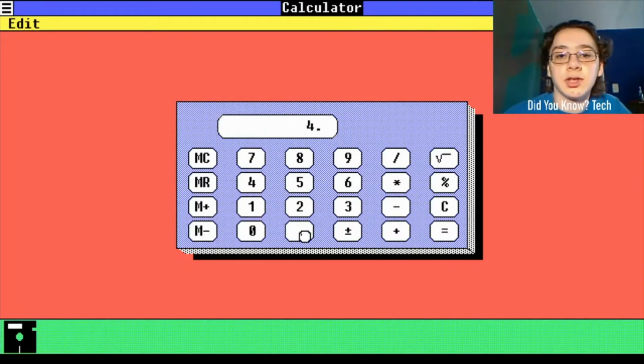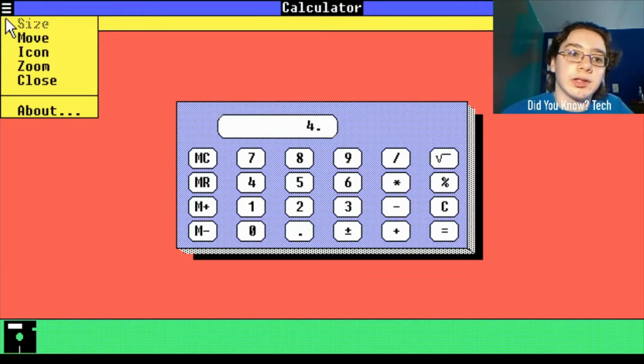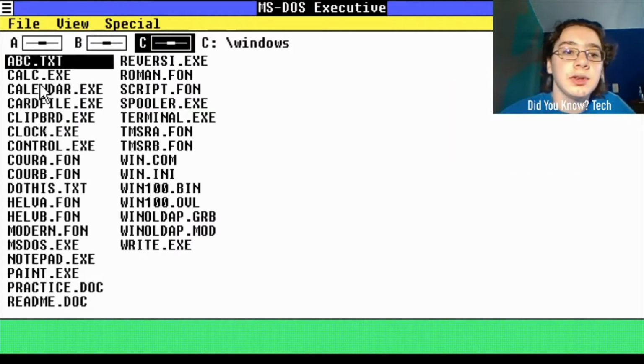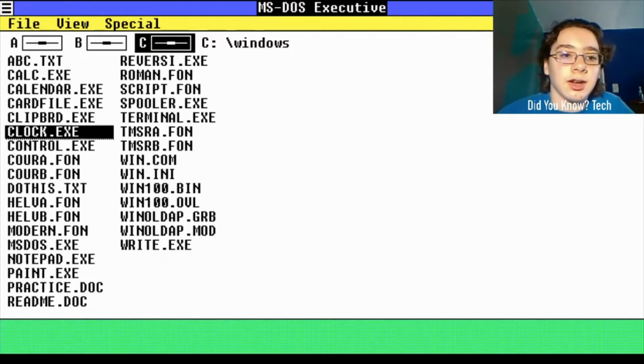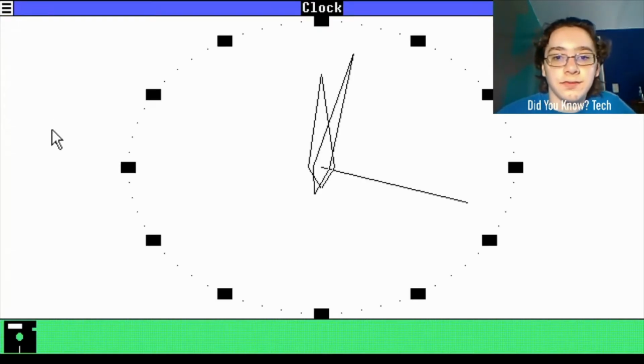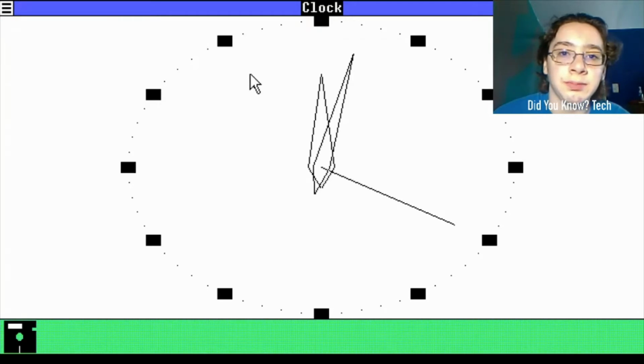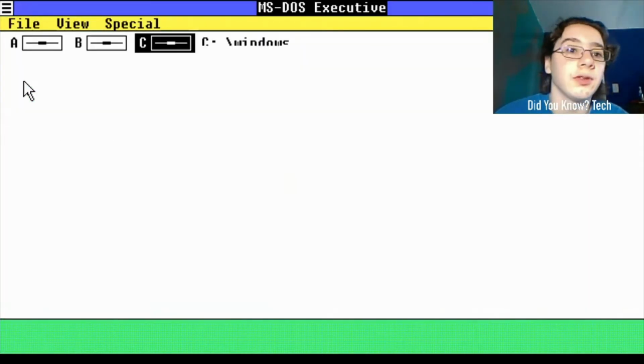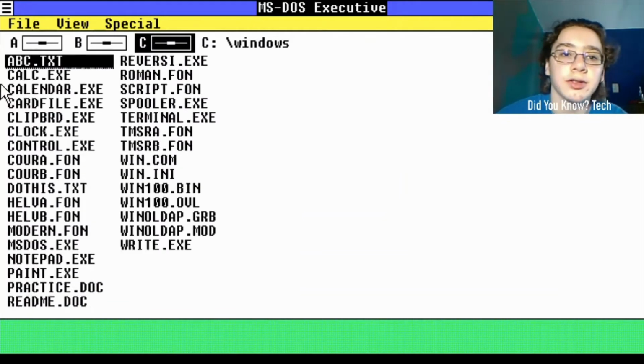I just did 2 plus 2 equals 4, so that's the test of the calculator. Obviously it works, because people used it for a long time. Let's see, there's the clock. It's just a giant clock. By the way, you have to press and hold down on your mouse, whether it's a trackpad or an external mouse like this one.